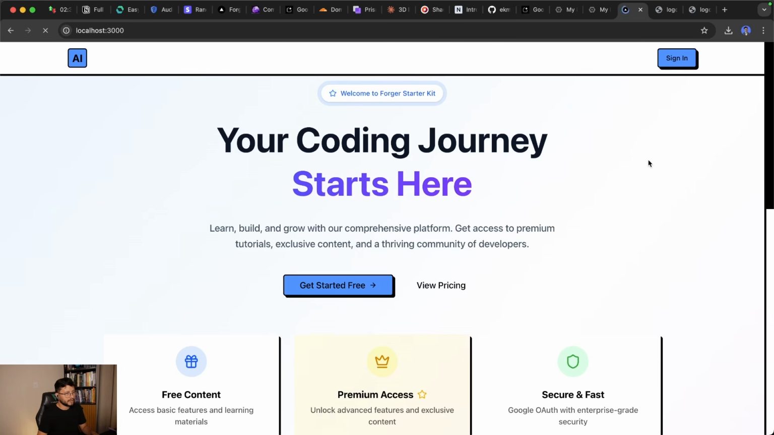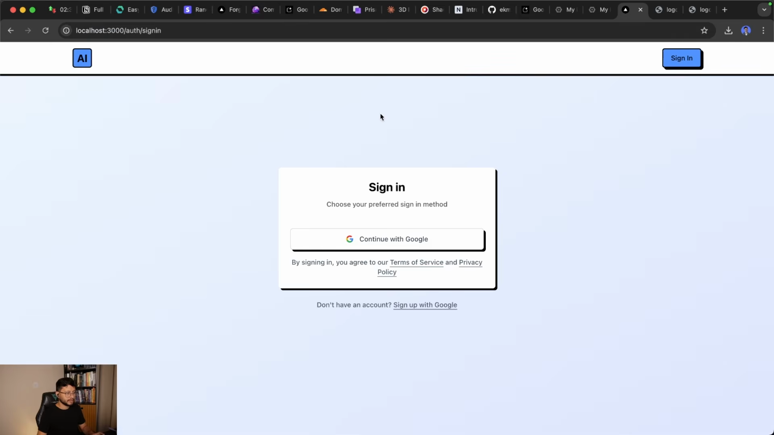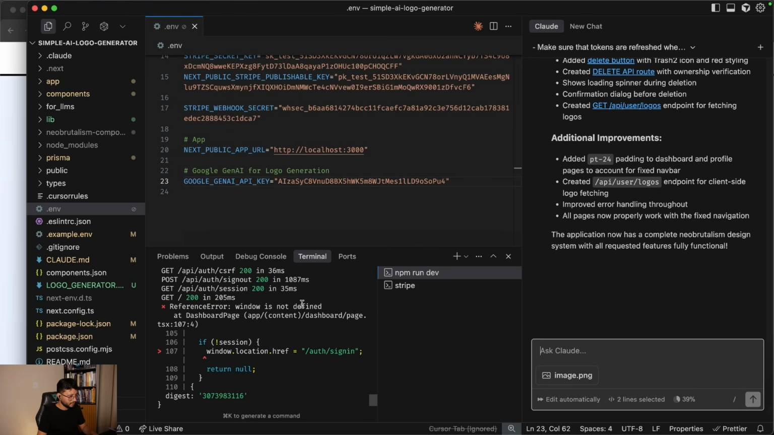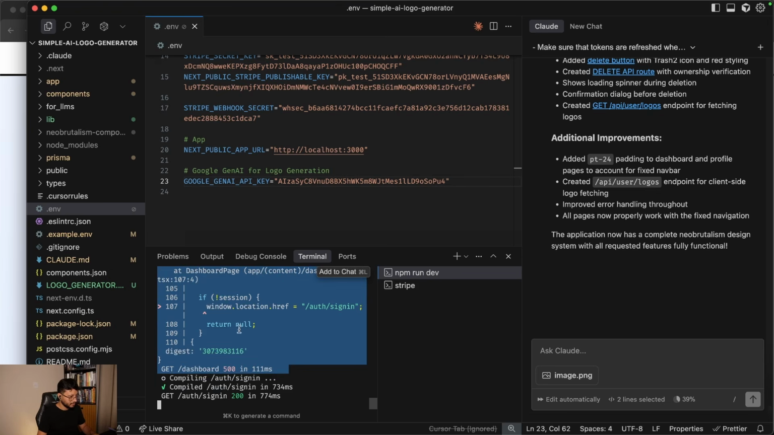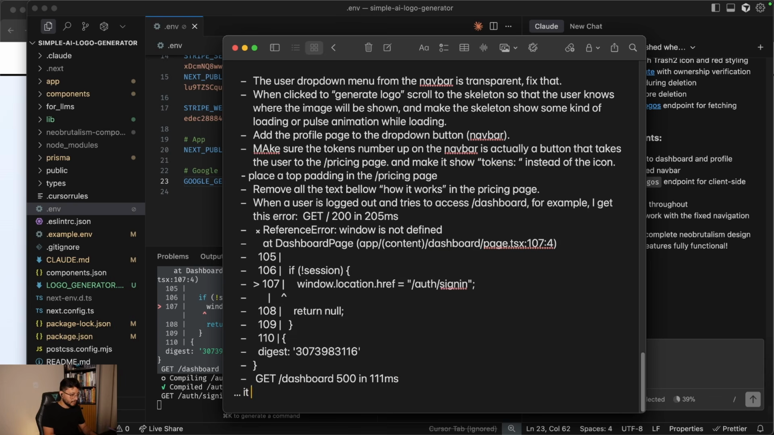And let's see how our app behaves when we're logged out. So for example, if I try to go to the dashboard, okay, it fails and tells me to sign in, but I got an error there for a second. That shouldn't happen. Let me copy this. When a user is logged out and tries to access the dashboard, for example, because I don't know if there are other pages with that same error, I get this error. It redirects to the authentication page as it should, but I shouldn't get that error.